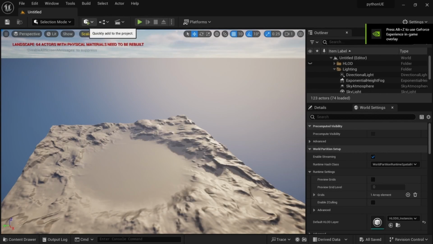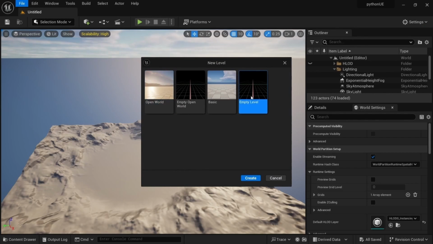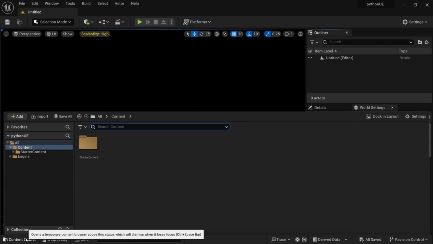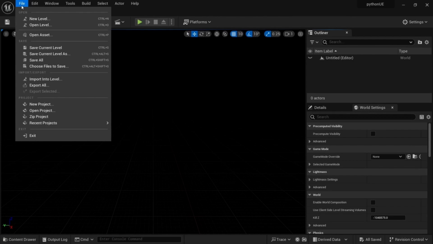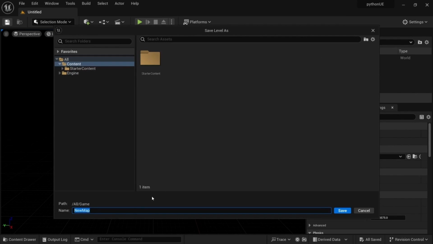Now click File, New Level and click Empty Level. Click Create button. A new empty level is created. To save it, click on the floppy disk icon and rename the map to Python and save.